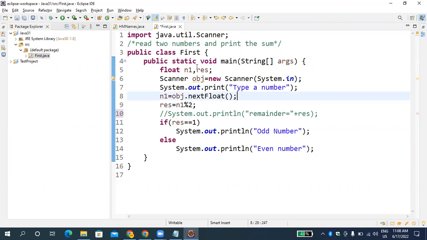Every time I run it, it asks me for a new number, so I type a new number and see the result based upon it. Otherwise, we can also assign the value here, n1 is equal to some value. Every time you run the program, it will work with only that value. But I don't want to do that. I want to read the numbers from the user, so I'm going to use this. Okay, any questions here? Anything that you have not understood?